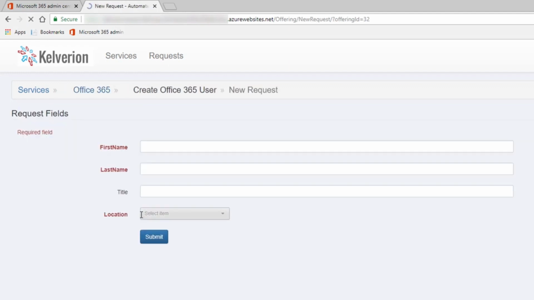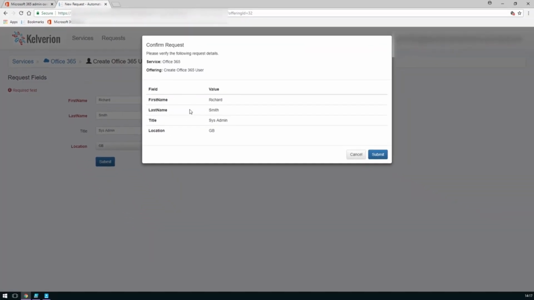We can see our service request here for creating an Office 365 user. It's very simple, it just prompts for some very basic details. It's very easy to extend this. So I'm submitting the request. I'm just going to confirm the details there.